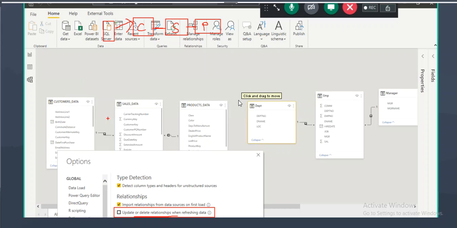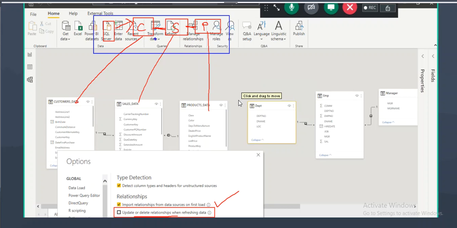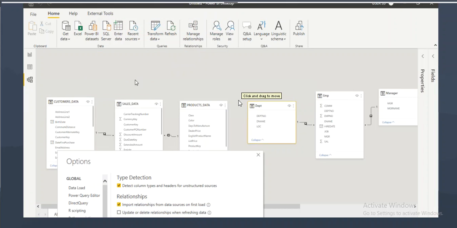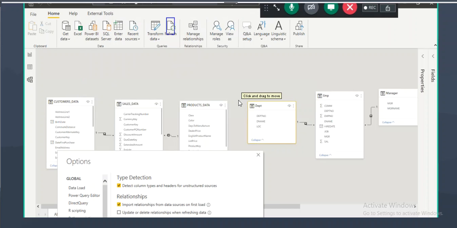So first, with this option, when you bring the three tables, it will bring the relationships as well. When we get any new data in these three tables, to bring that new data, I need to click on refresh. There is a refresh button here. So when there is any new data in SQL Server in these three tables, to bring that new data, I need to click on refresh.